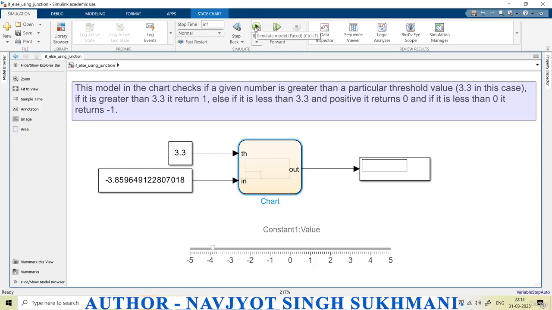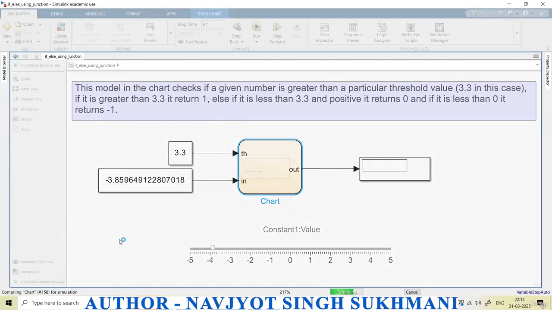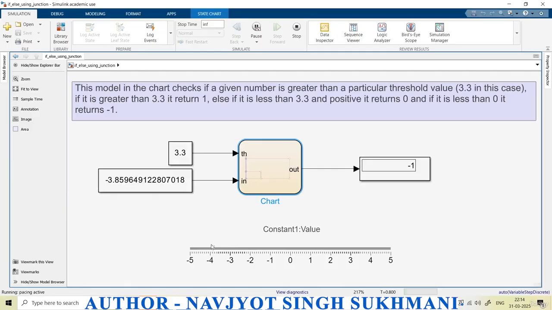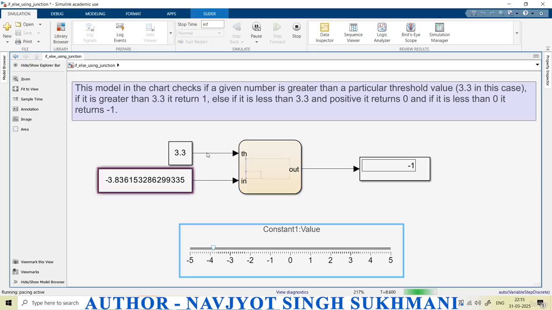This is a runtime simulation with some pace value. In the first scenario, it will return -1 because here I have a constant of -3 point something. You can see this is my threshold, and this is my output here. Now I'll move this to somewhere around 0 plus. Once it is greater than 0, it will return 0. At equal to 0 it is still returning -1, but once it is greater than 0, it will return 0. You can see here -1, now 0.